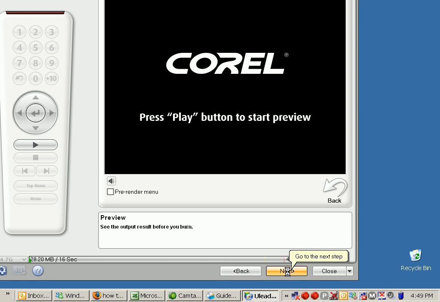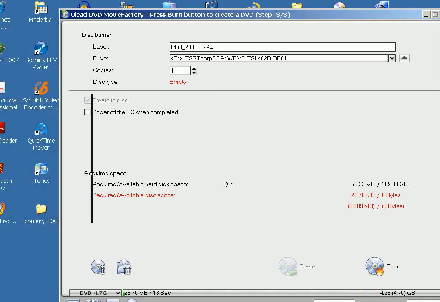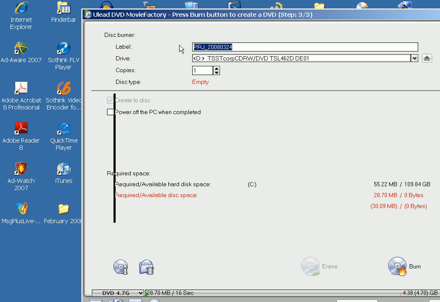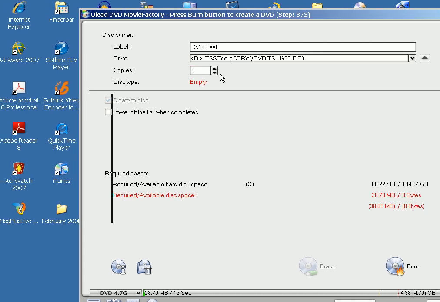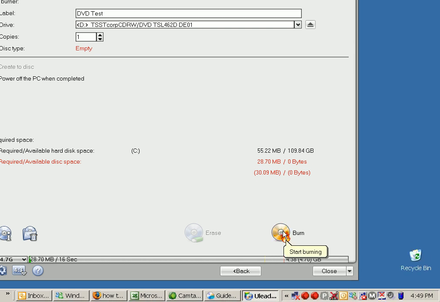Okay, and the next window is going to be the burn window. Okay, so this is where you want to name the DVD for filing. This isn't going to show up on the screen. Just call it DVD test, and it's going to go to your DVD drive. I don't have one, but there, and you make as many copies as you want, and voila, there's the burn button. That'll burn onto a DVD. Should turn it to an MPEG, which plays on all DVD players, and also creates the file so you can send it via email.